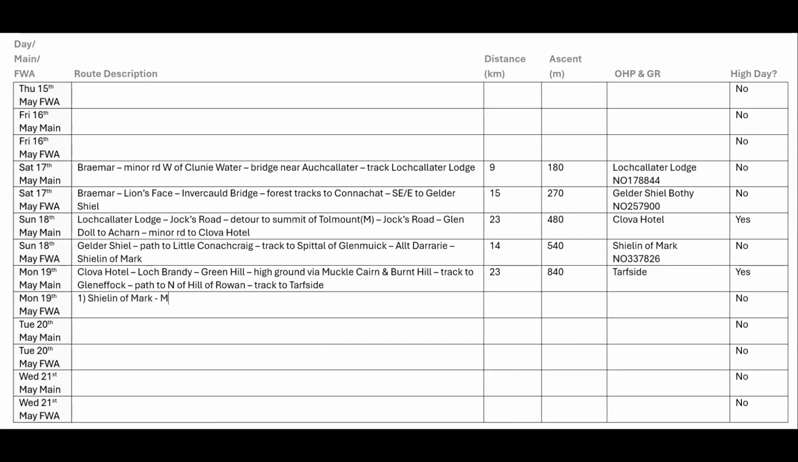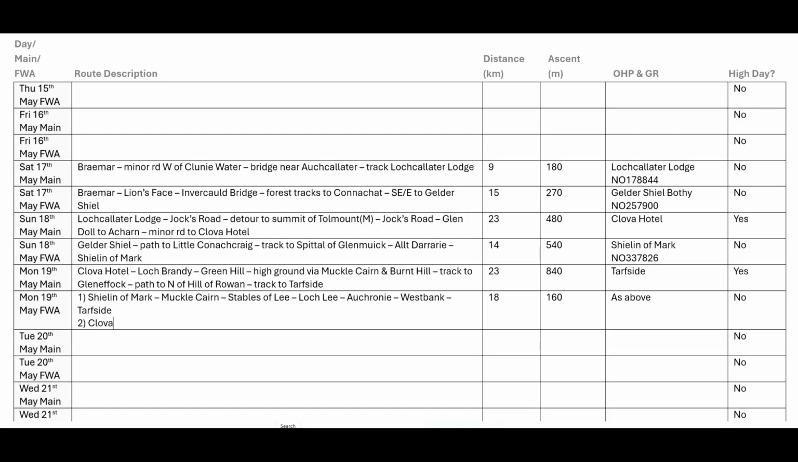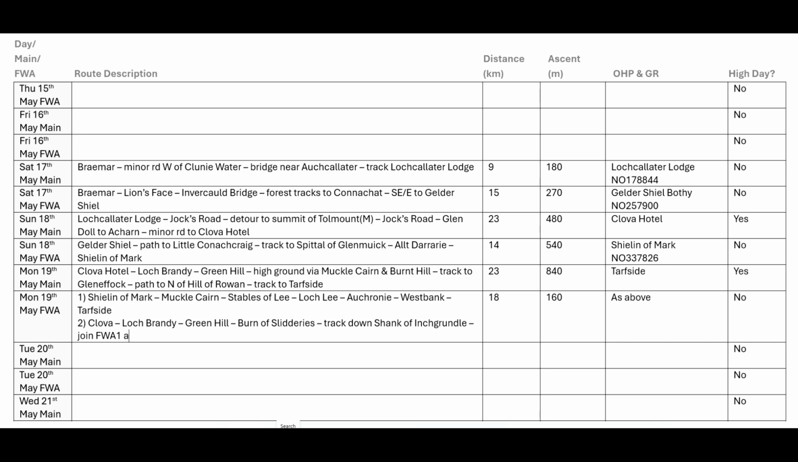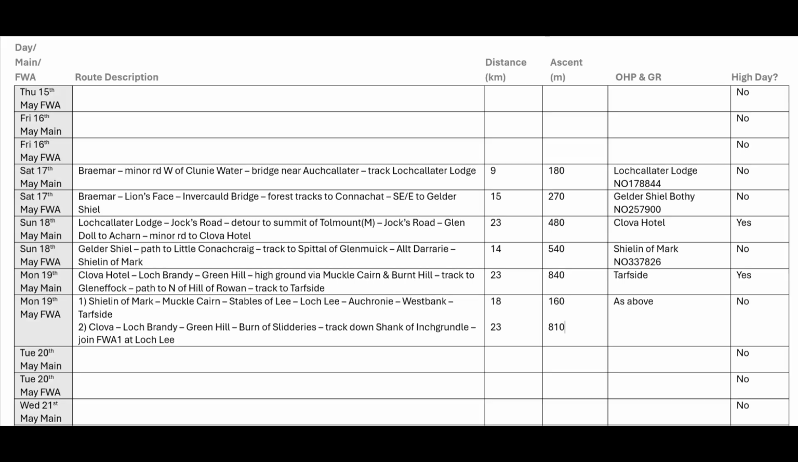FWA 1: Sheilin of Mark, Muckle Cairn, Stables of Lee, Loch Lee, Craig Ronald, Westbank, Tarfside, 18 kilometres, 160 metres. FWA 2: Clova, Loch Brandy, Green Hill, Burn of Slidderies, track down Shank of Inchgrundle, join FWA 1 at Loch Lee, 23 kilometres, 810 metres.